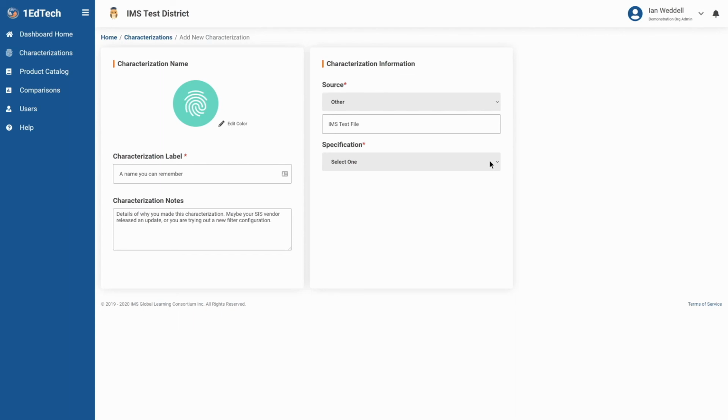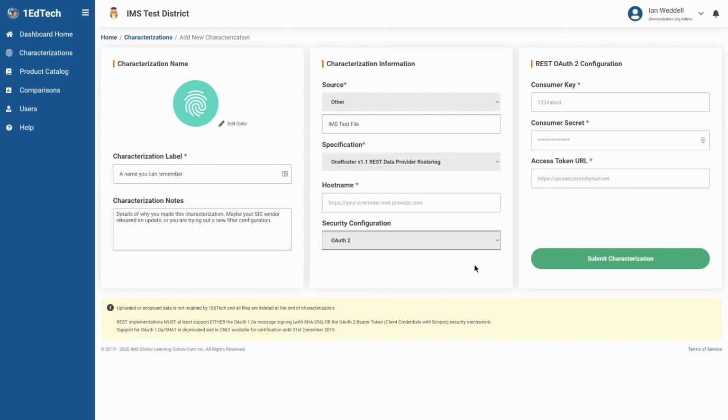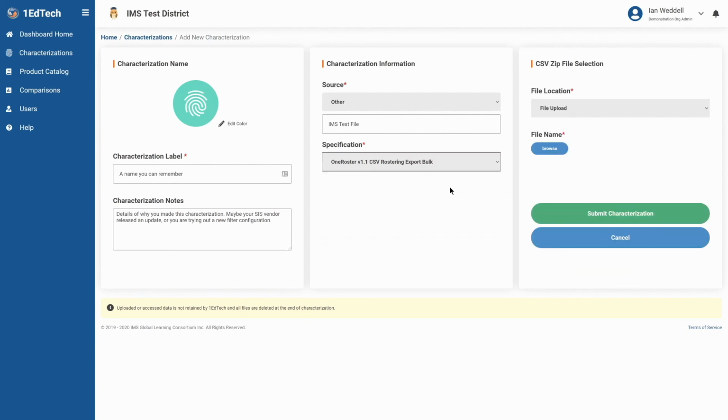Right now, we're supporting OneRoster version 1.1 CSV and REST for bulk rostering. If you select REST, you will be able to then enter the host name of your application and tell us what form of security configuration you're using. OAuth 1 SHA-256 or OAuth 2. If you're using OAuth 2, you'll also need to provide us with the access token URL. For the sake of this demo, we'll be using OneRoster CSV.